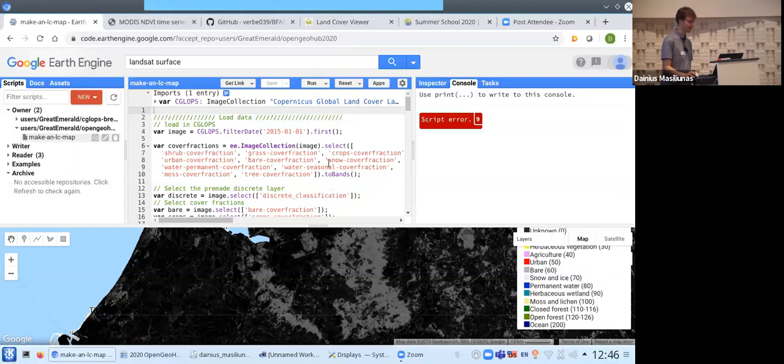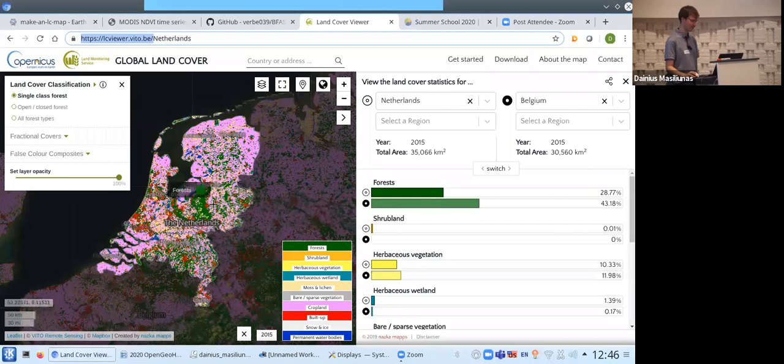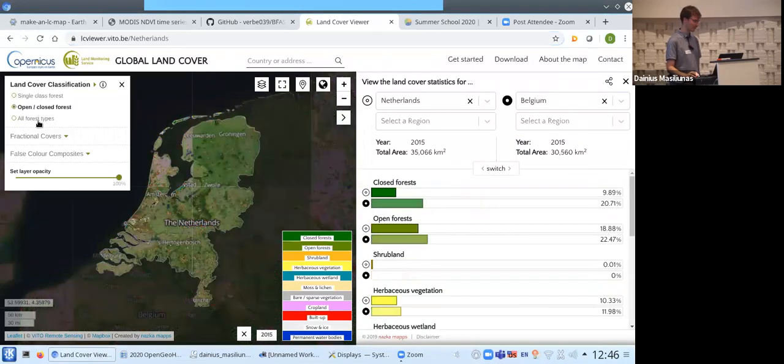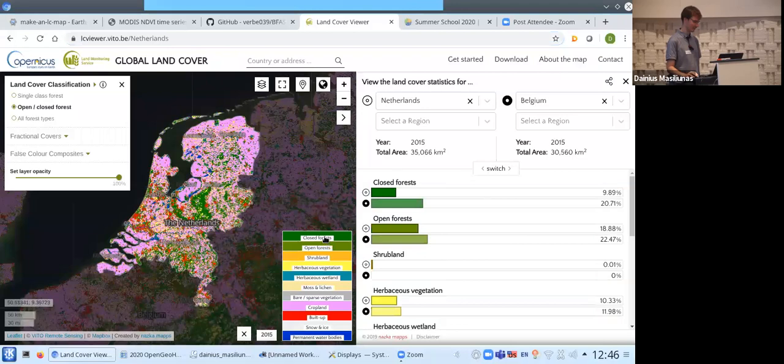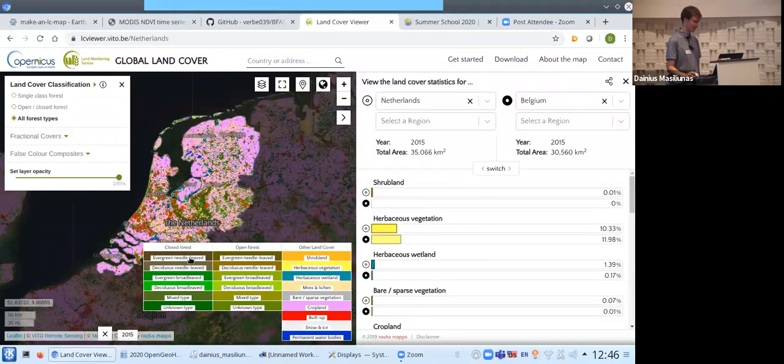Yeah, we have the 21 at the moment. So the script categories that we get from the land cover map, here you can also see that it depends on what you select. Single class forest, open close forest. If we do that, then we have separation between those. And also all forest types. So it includes all these different kinds of forests.